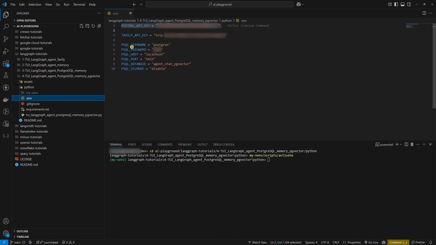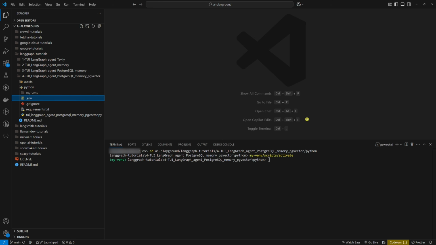For PostgreSQL to work, we need to set environment variables for username, password, host, port, database, and SSL mode. I want to emphasize that these values should match the ones we'll set in the following steps. Yours could be different if you wish, but it's important that they match the ones you'll set in the following steps. Let's continue with the setup.